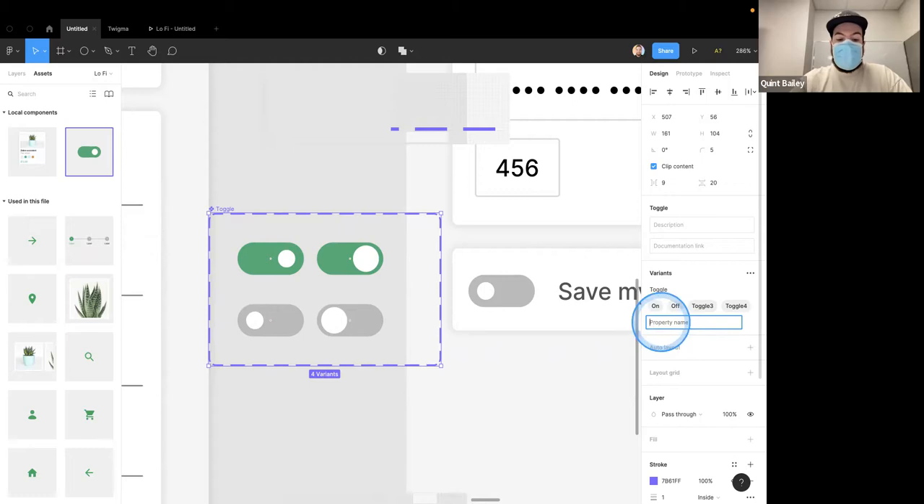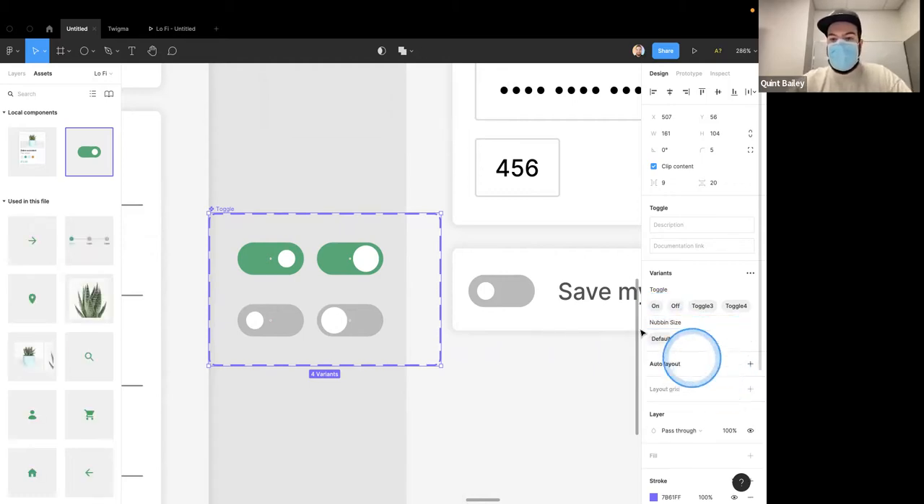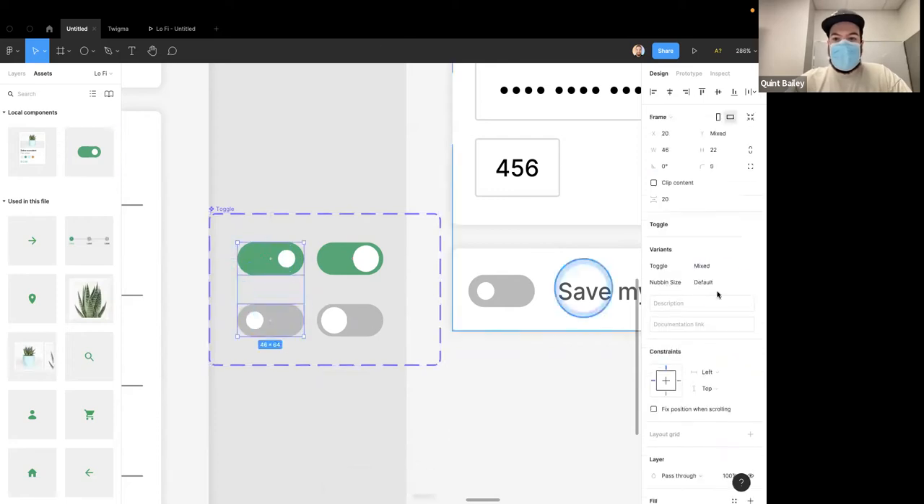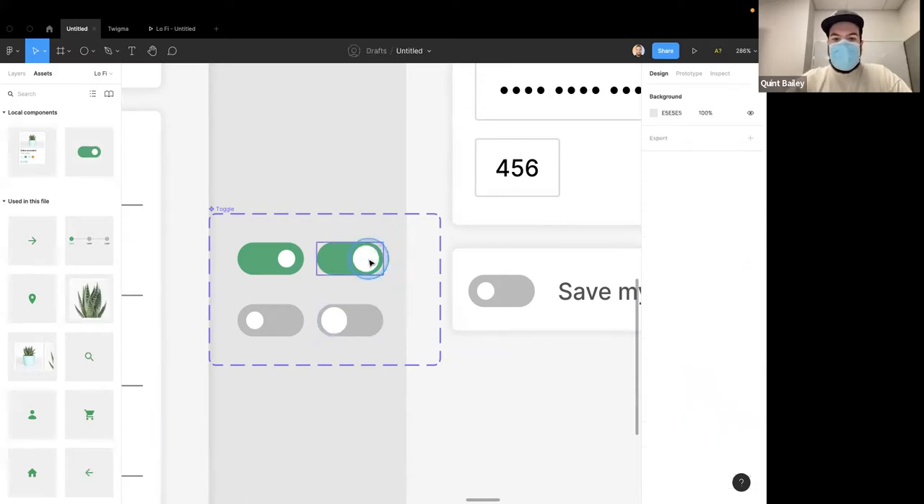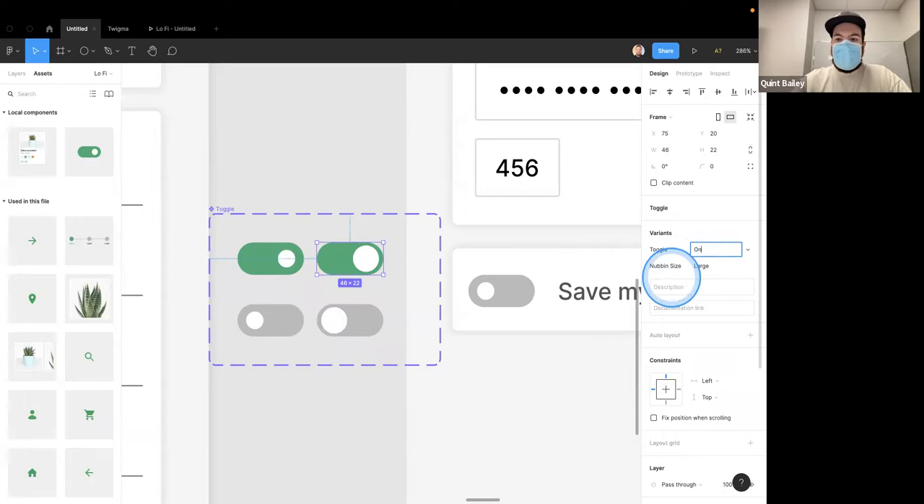So I'm going to change this thing to nubbin size. And now if I select both of these, it'll say, okay, the toggle is mixed. You have one that's on and one that's off, but the nubbin size for both of those is default. I don't like that. We're going to change this to small. And same thing for this one. The toggle is mixed. That makes sense. Nub inside. We're going to make this large. I should also go into this one, and the toggle is on. And for this one, the toggle is off.